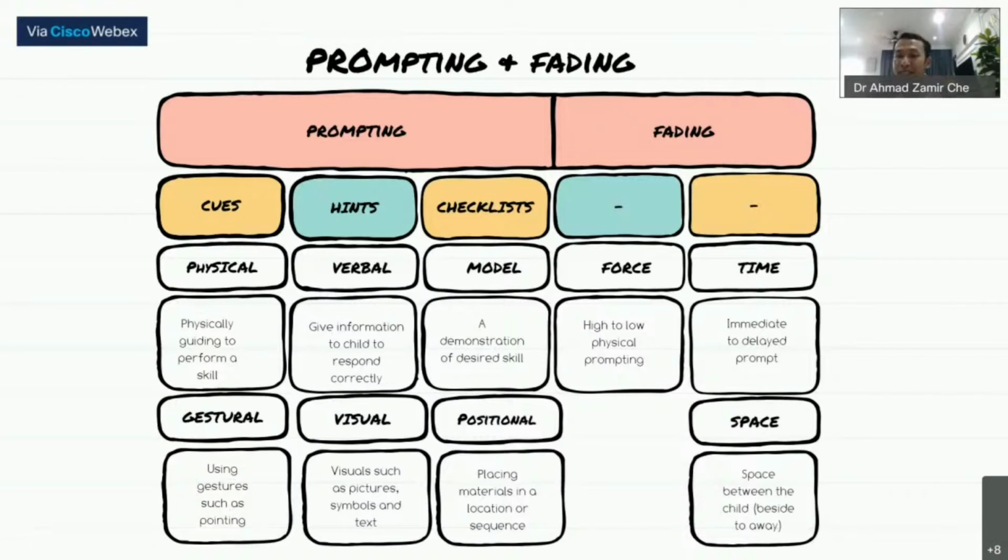All right, the next one is fading. Fading is the act of reducing the prompting. As teachers or parents, we need to know when we should reduce the prompt. It can be graded by force, time, and speed. For the force, for physical guidance, we can start with high physical guidance and move to low physical guidance. For the time, we can start with immediate and move to delay prompt. For example, we should start with direct instruction, and after that move to the delay prompt.